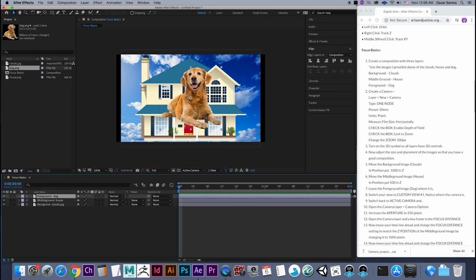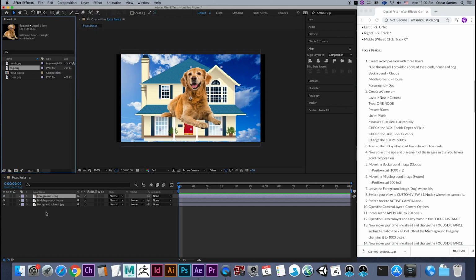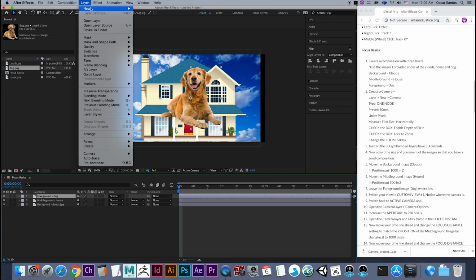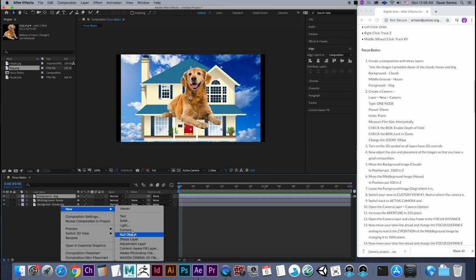And now that we have those three there, we're also going to create a camera. How do we create a camera? Well, you can either go up to the top and make a new layer that's going to be a camera: Layer, New, Camera. Or you can right-click in the empty space at the bottom and choose New Camera.